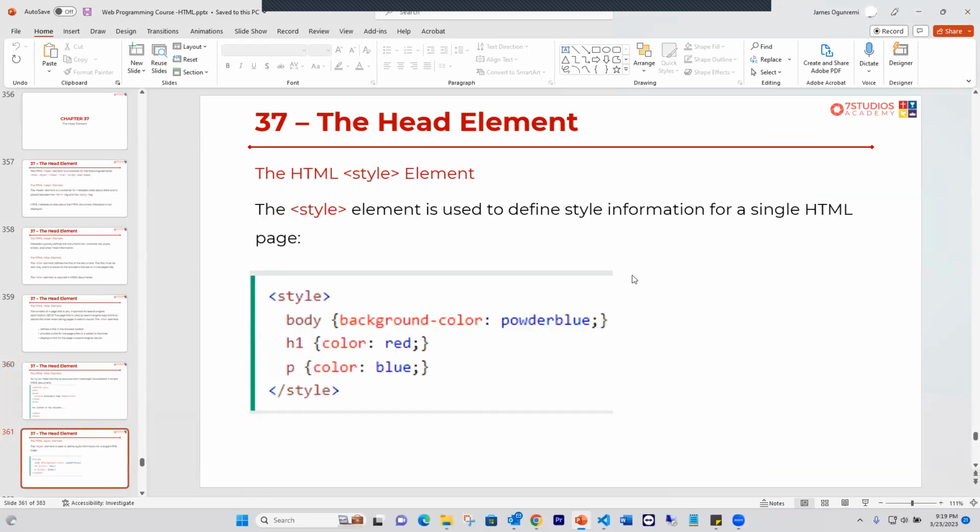So let's do style. Now for style, we've been working with style, so I'm not going to ask us to code anything with style. Styling our page, styling our document, doing the CSS codes and all that, we've been doing that. So there's not much for me to say to you here. We know what it's used for. So the style element is used to define style information for a single HTML page. We already know that because we've been working with that anyway.